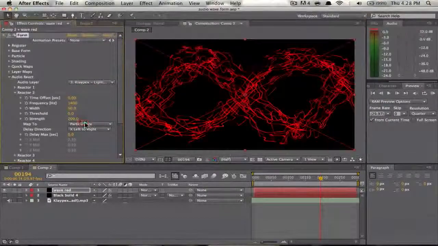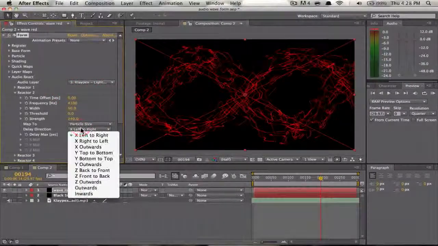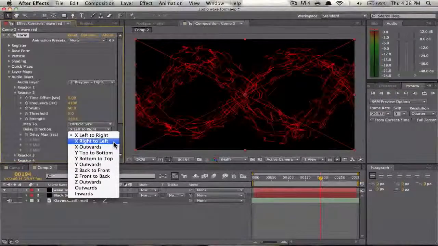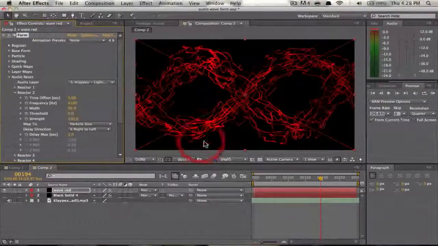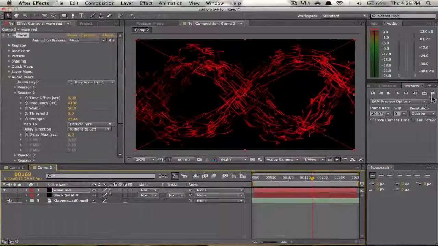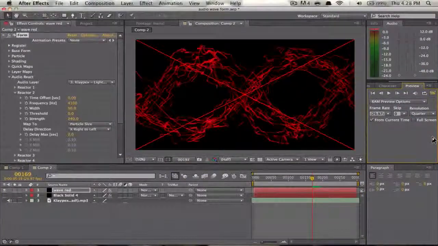But what I want to do for this is offset this. So I want it to move from the right side to the left, so it makes like a wave looking effect with the brightness. So now I'm going to change X right to left, and then delay, I'm going to turn that up a good amount. There you go. And then hit that. Let's see how it goes.